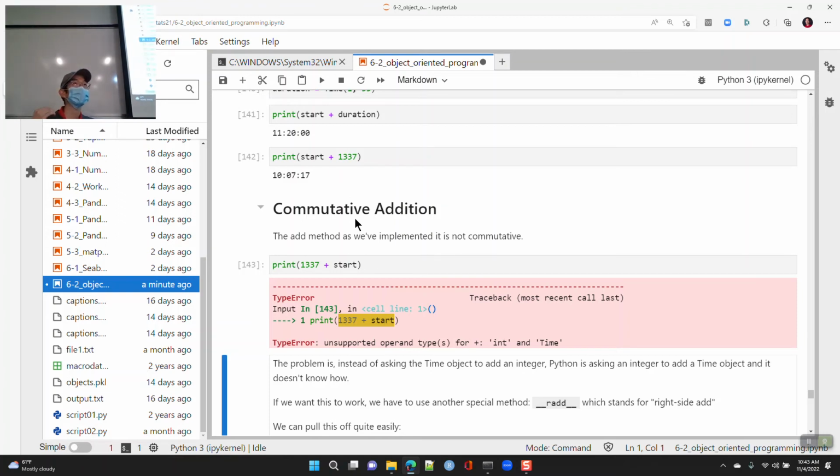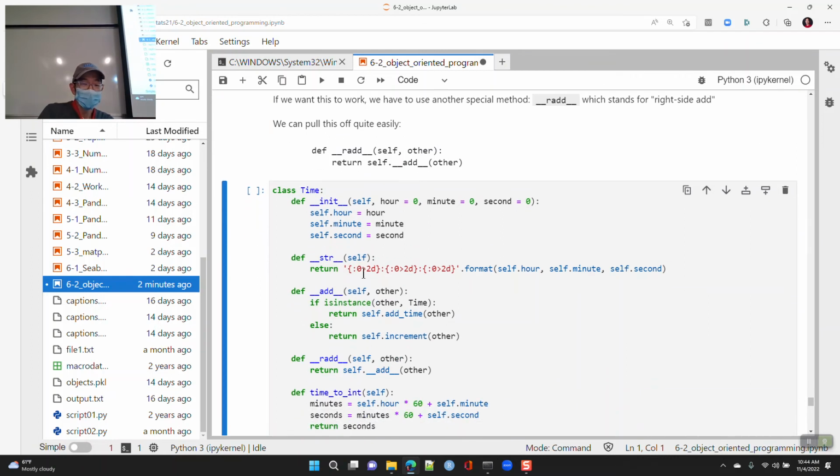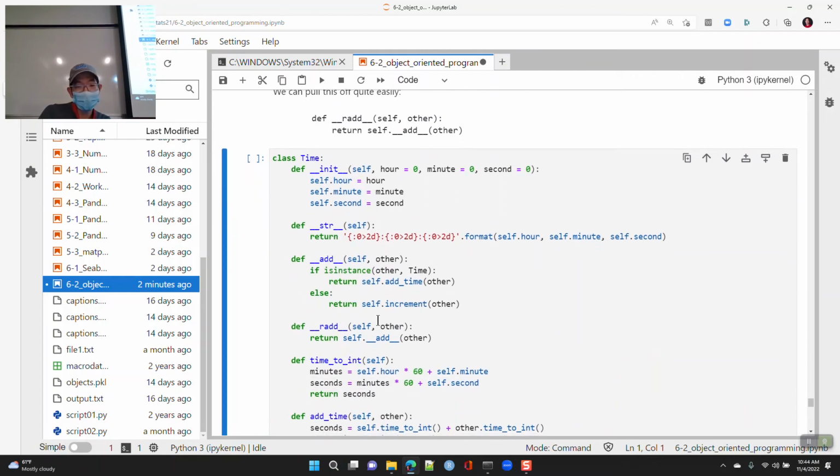A lot of times we think of addition as commutative, in that if you do 1337 seconds and add 9:45, or you switch the order of these things, we expect to get the same result. So there is another method called radd. Radd is basically right-hand side add, or right side addition. And so in this case, we have the add function and we have the self.